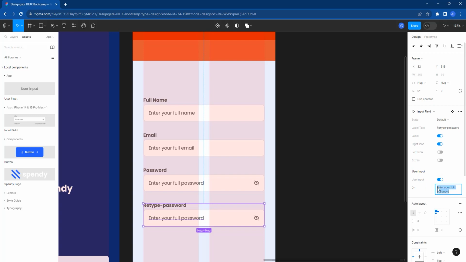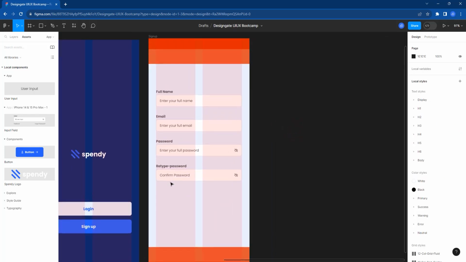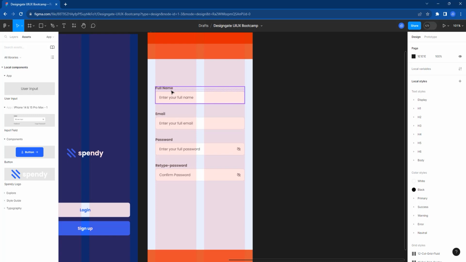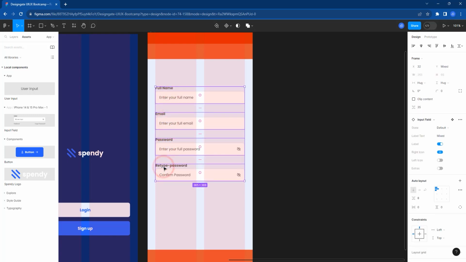Confirm password. Let's type in there confirm password. Okay, so we have confirmed password right there. So this is basically all we need for this form. So select 1, 2, 3, 4. Now, because these 4 are related, we want to group them. Okay, so we want to do Shift A.